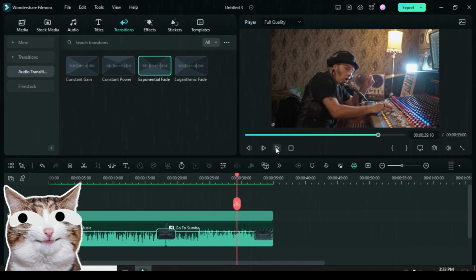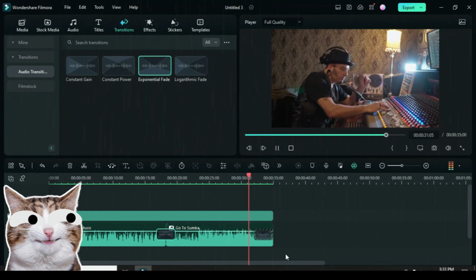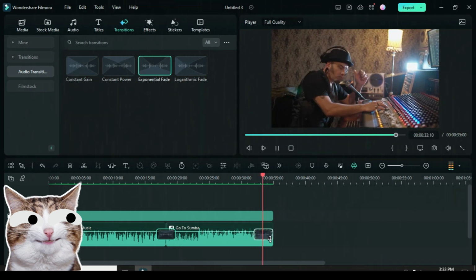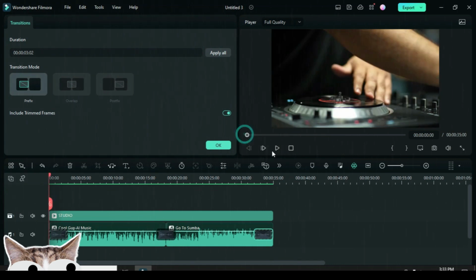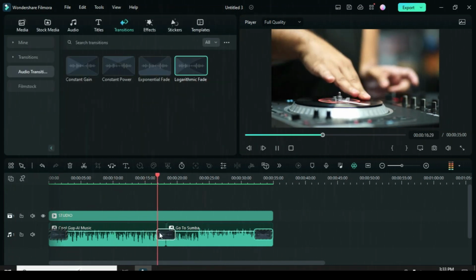You can see that it fades in slowly, and when it gets to the transition, it blends in with the second audio and ends slowly. So this feature makes editing smooth and easy. Lastly, continue to explore and get creative.